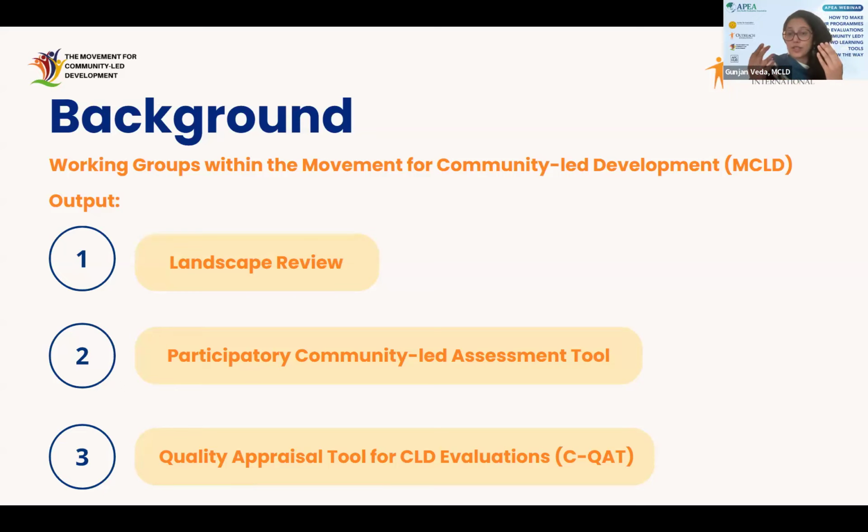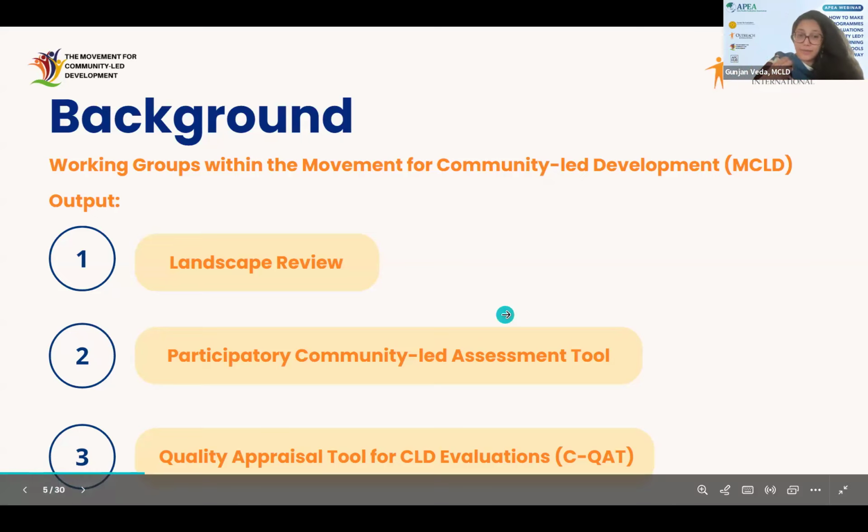7 of these are characteristics, 2 are processes. Aline will talk about them later. And that became the participatory CLD assessment tool, a tool that will help organizations. It's a learning focused tool, not an evaluation tool. It's a learning focused tool to help organizations understand how community-led their work is. How are different parts of a community experiencing that, right? Because we know that not everybody in the community experiences a program the same way. So how do different people in the community experience it? And how do you work with the community to make the program more community-led?